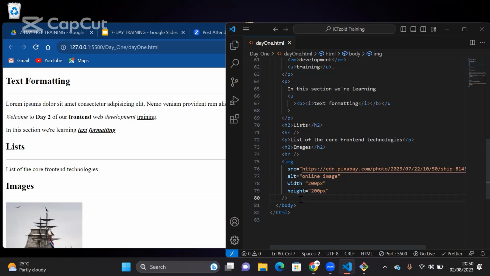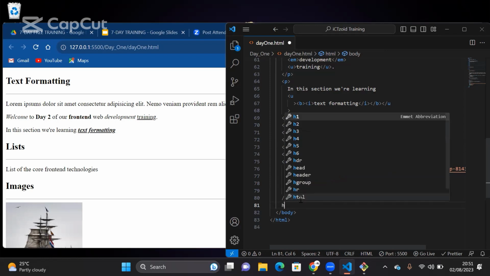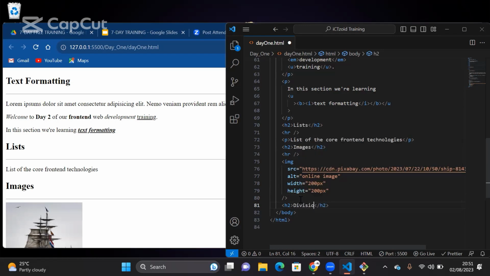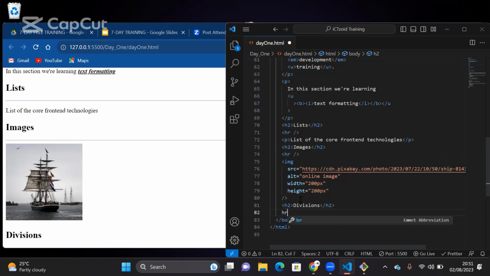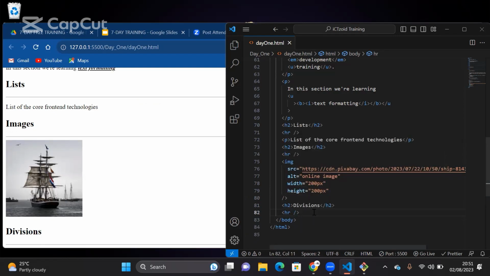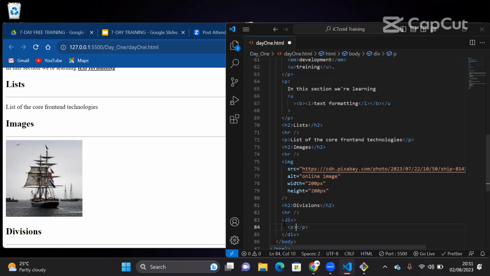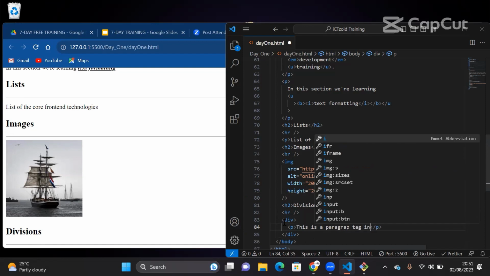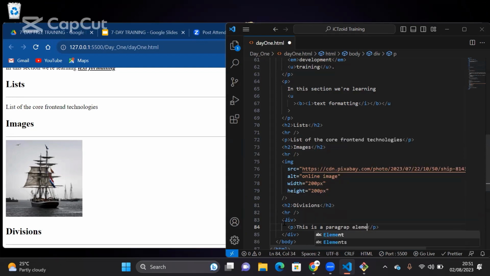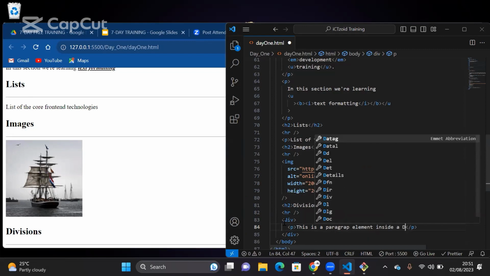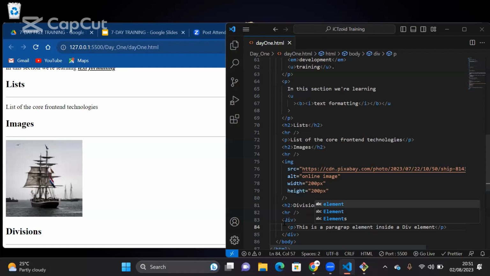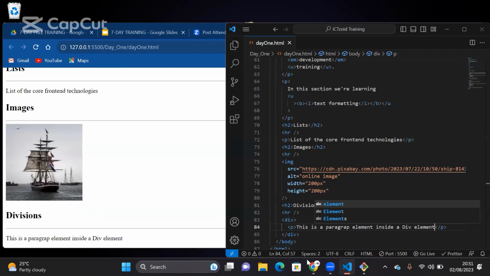So in writing divs, for example, this is just our H2 again, and here we're talking about divisions, that's div. So we can put an HR, save this. Now I can have something like a div. What I just did is I bought a bag. So inside this bag, I can put stuff, like a p tag. This is a div, and this is a paragraph element inside a div element. You can't see any effect of it here, right?